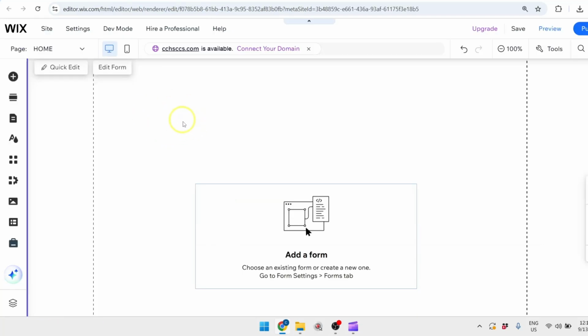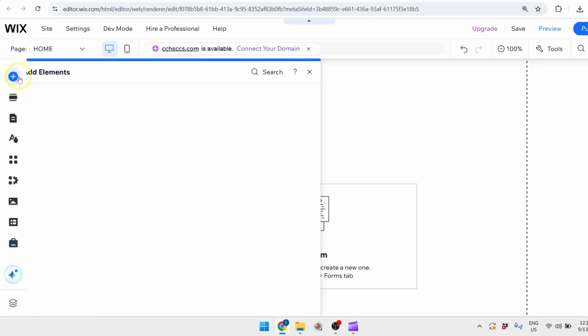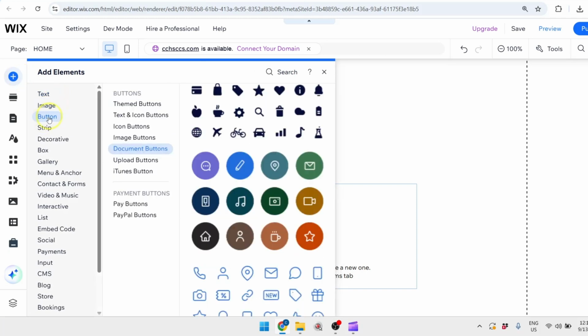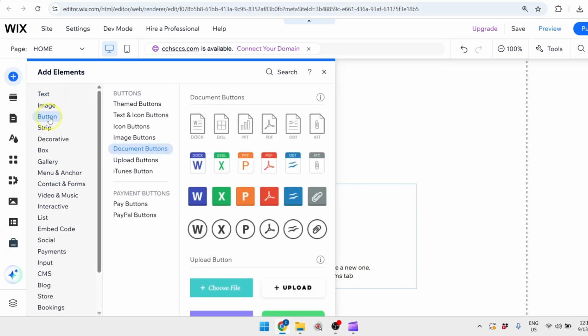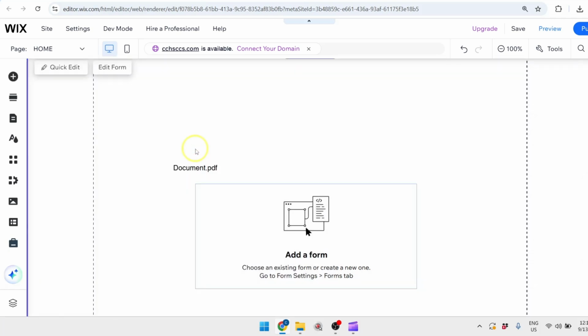And from your Wix website editor page, once again in the left panel, click on the Add Elements button. Then next is switch to button. You can hover your mouse, then click or hover your mouse on document buttons. Now choose from these four icon designs for PDF, then drag and drop it to your website.